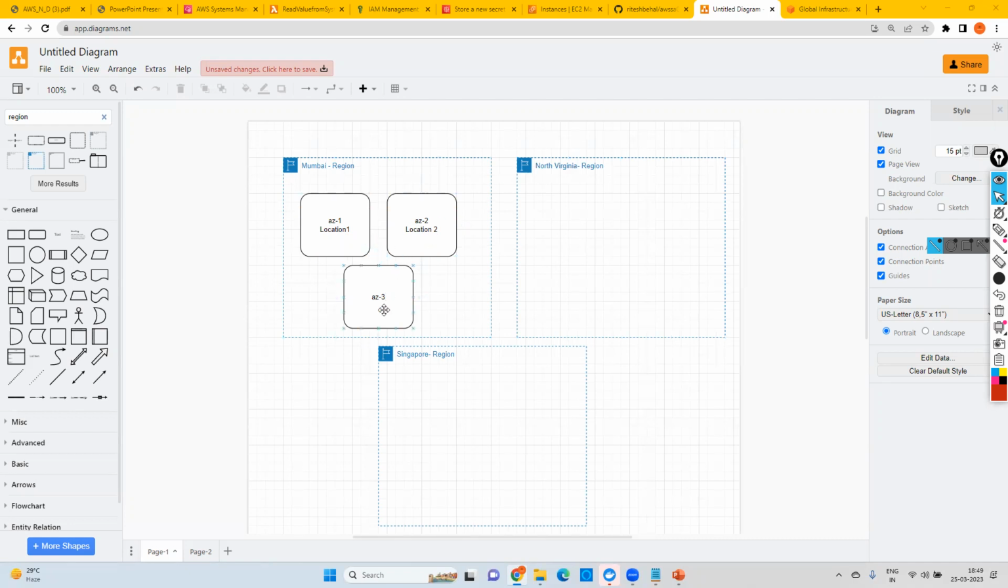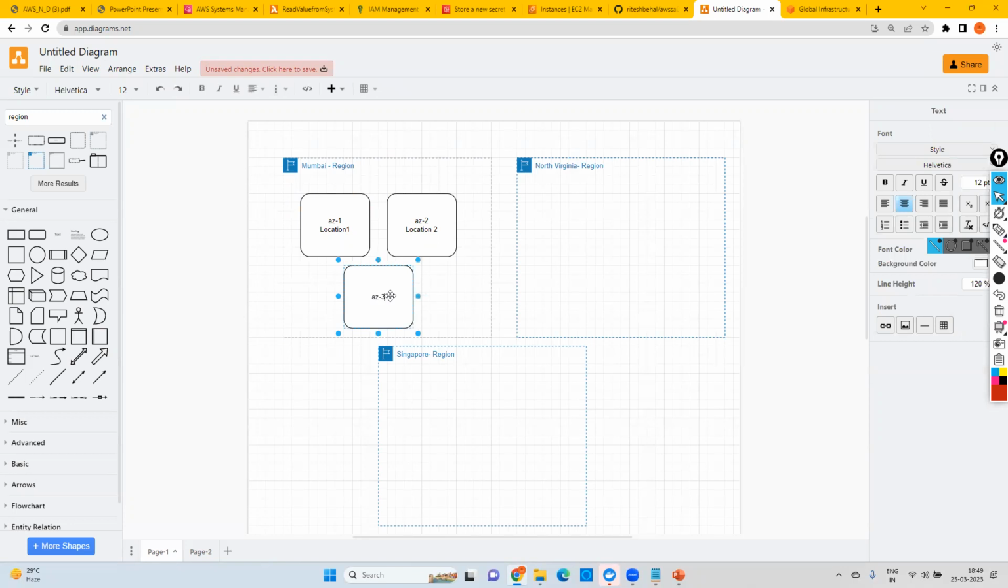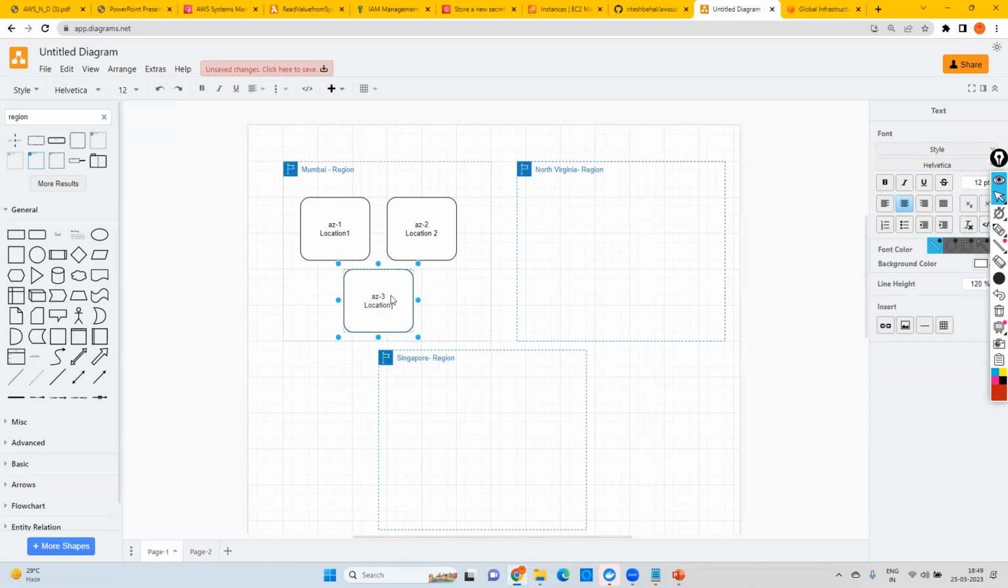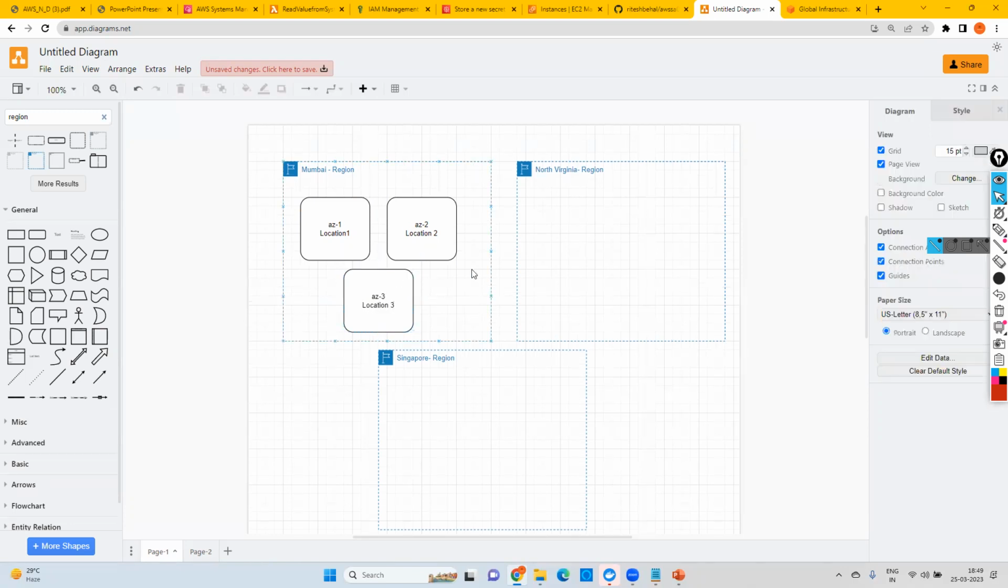Okay, so AZ1, AZ2, AZ3, and let's imagine this is location 3. All right, guys, these are 3 data centers. Now the first question that comes to mind when you go for an interview or certification: why 3? Why not 4? Why not 2? Why not 5? Why 3? Because every cloud vendor is going for that.